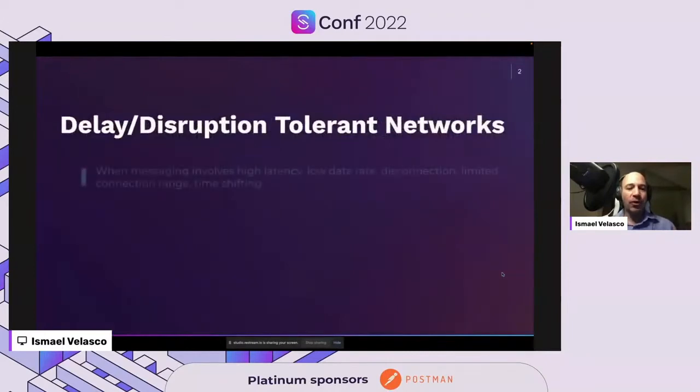Delay and disruption tolerant networks. When do you use them? You use them when messaging involves very high latency. Think Earth to moon latency. Or where there's a very low data rate or a lot of disconnection, think the middle of the ocean, or limited connection range. I once lived in a very remote Maasai village, and they had mobile phones, maybe 2 in the village. They had 1 cassette tape. I spoke about this at an earlier AsyncAPI conference, but they had very low connectivity. They weren't within range of Wi-Fi and similar. And so this is another use case.